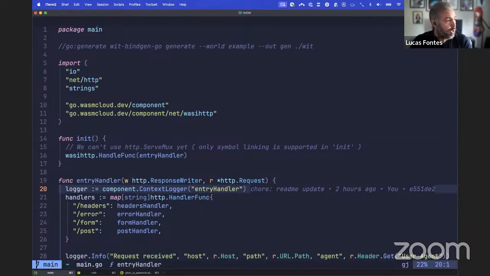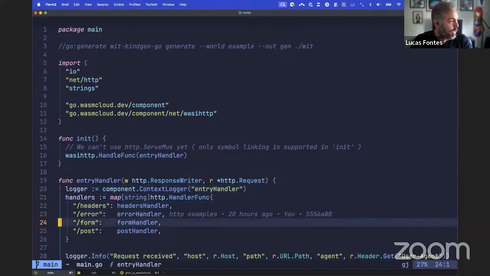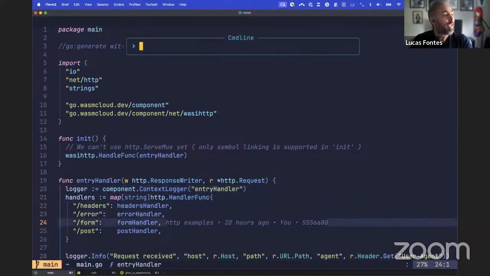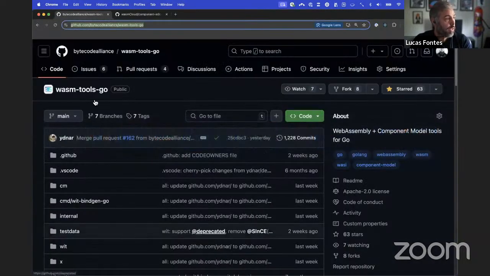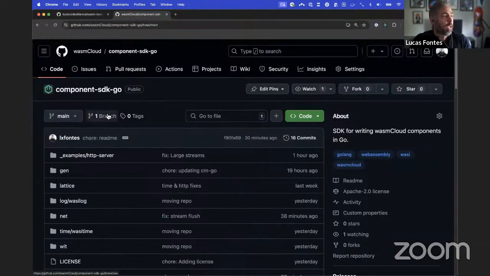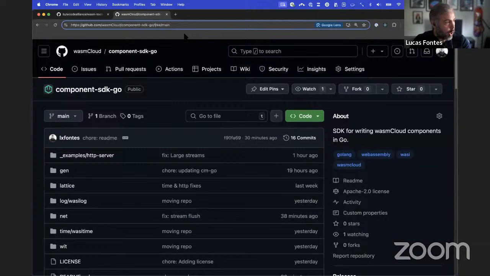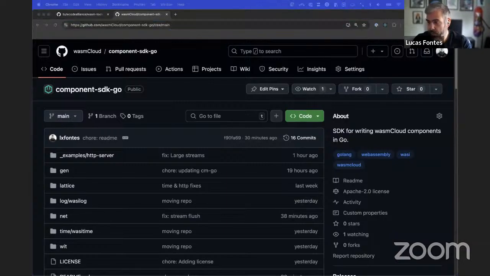This is jumping a bit ahead because it's part of the component SDK. And this is to say that today there is no such thing as a component SDK. What you have is with bindgen, and you go and implement the with contract yourself. What we're looking at here is something that is still experimental and is hosted under wasmCloud component SDK Go. Let me paste that here.